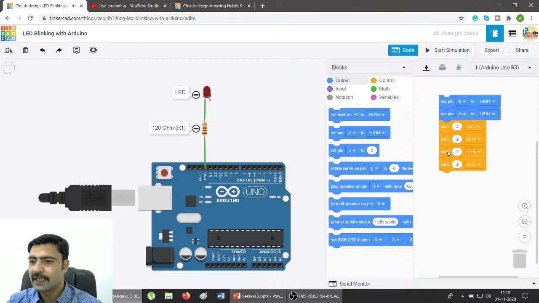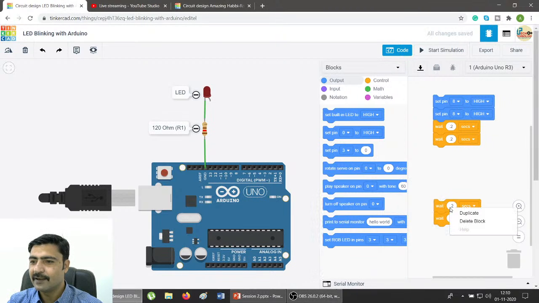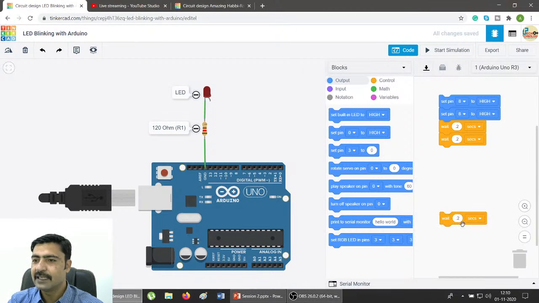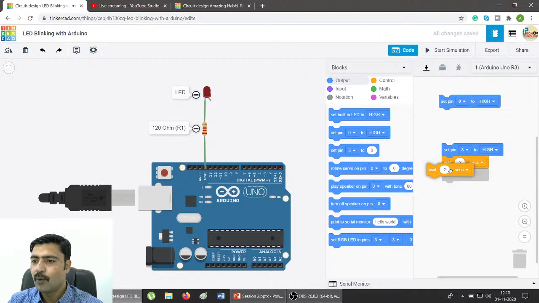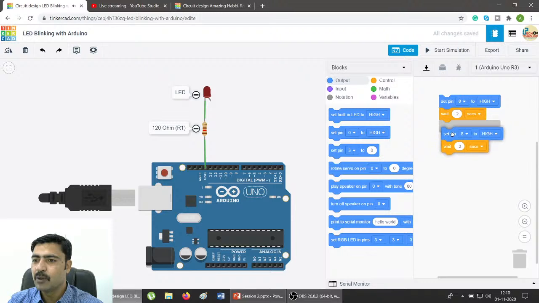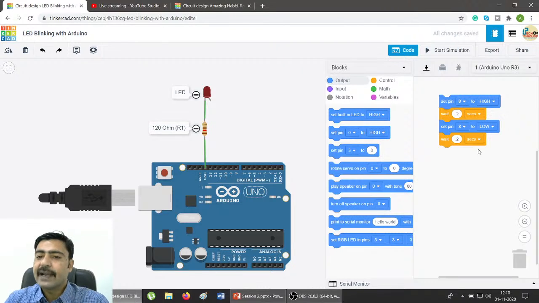You can duplicate, actually it got duplicated. All this, I'm deleting this. So what we need now is a delay of 0.2 second here. And again I'm using the same block to make pin number 8 low. So now instead of connecting our LED to pin number 13, I am connecting my LED to pin number 8.